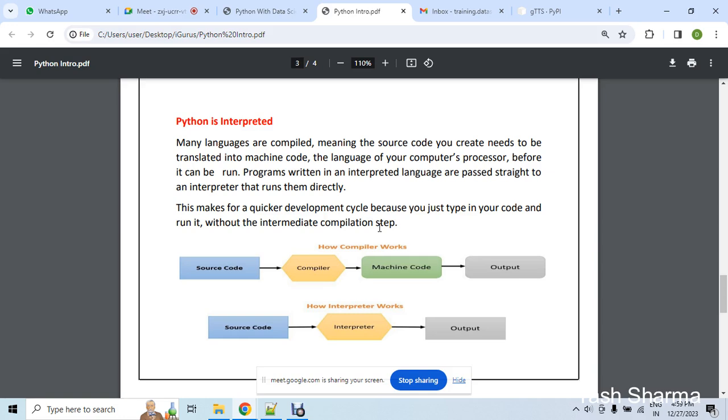Now what do we mean by this interpreter? Let us say many languages are compiled, meaning the source code you are going to create needs to be translated into the machine code, okay, before it can be run. But programs written in an interpreted language are passed straight to an interpreter that runs them directly, which makes a quicker development cycle, before you just type in your code and run it without the intermediate compilation step.